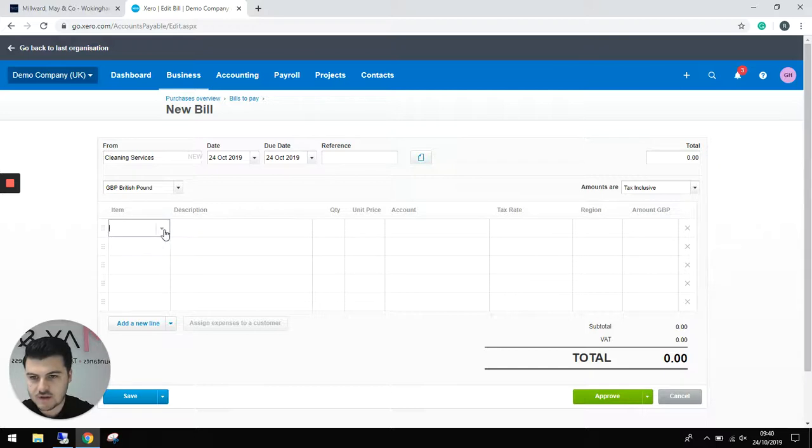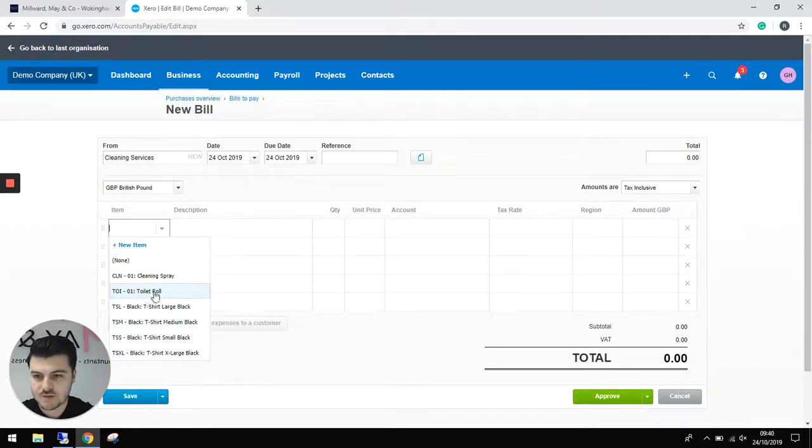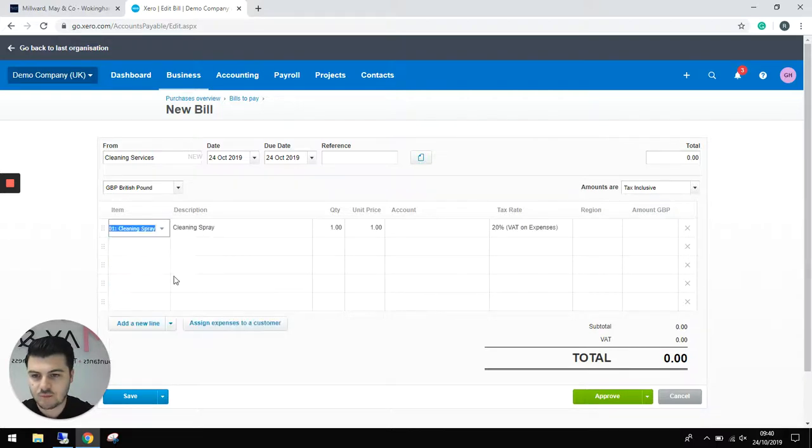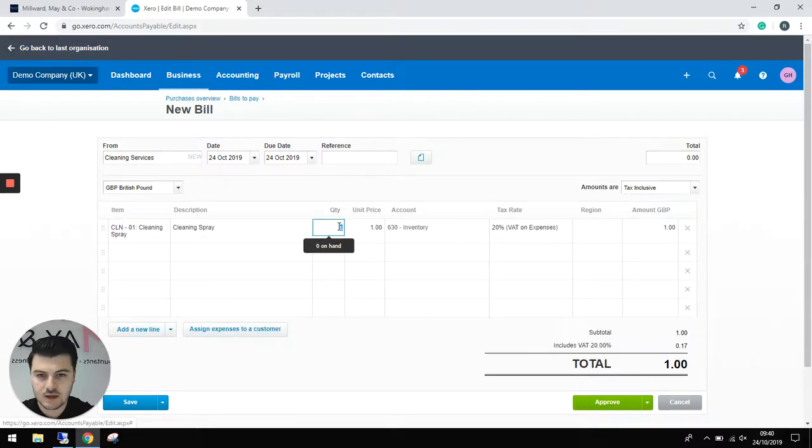Now here under the item section, we now have a drop down of everything within our stock items. So we're going to buy some cleaning spray, and we're going to buy 10 of these. Currently it shows that there's 0 on hand. Second of all, we're going to buy some toilet rolls, and we'll buy 20 of these. You can see here it automatically populates your stock code within Xero. So we can go ahead and approve this invoice.